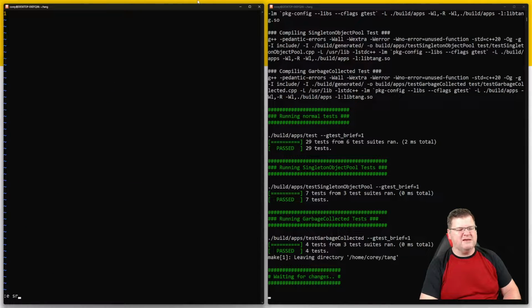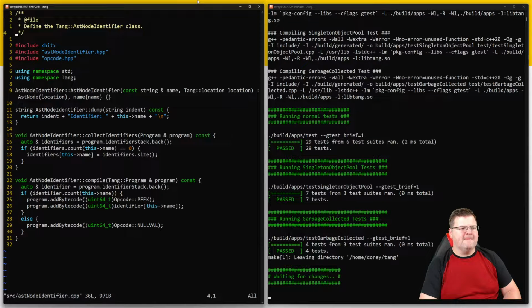What about the source for the AST node identifier? I think that's the other one. And for this one, when we collect, okay, that's fine. What about when we make sure that it exists before we try to access it? Okay, I think we're pretty good there.